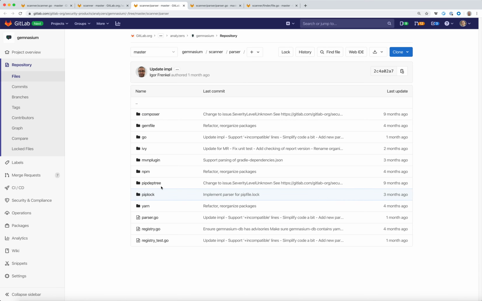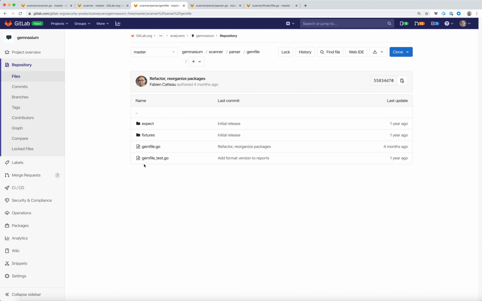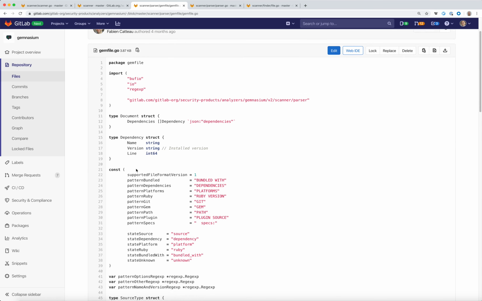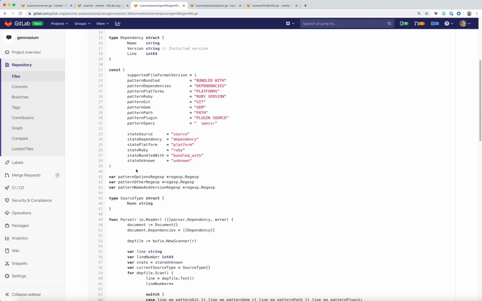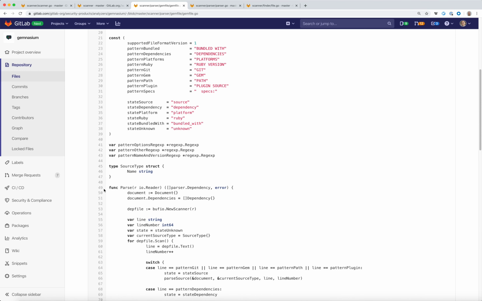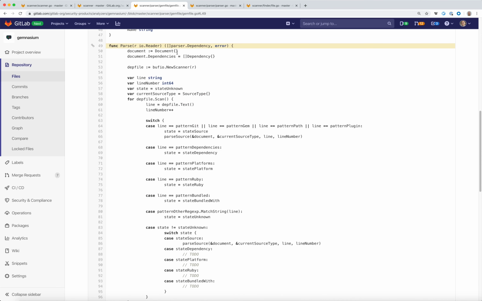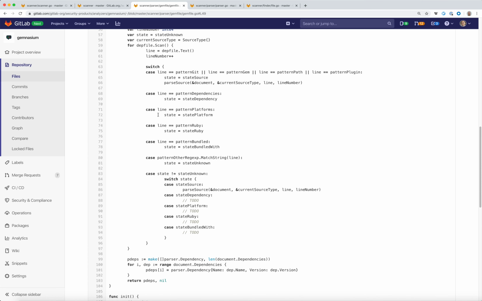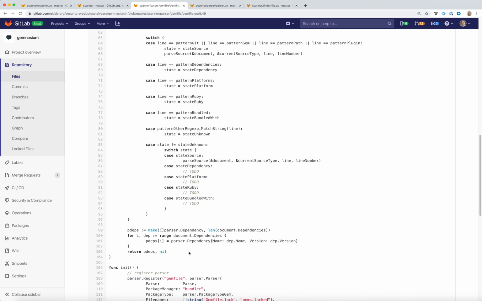let's have a look at this dependency file parser, the one we have for Gemfile.lock. It's defined here. As you can see, we've got a parse function here that processes a Gemfile.lock. So it goes through the lines of the Gemfile.lock and builds a list of dependencies, ultimately to convert to generic parser dependencies with a name and a version.